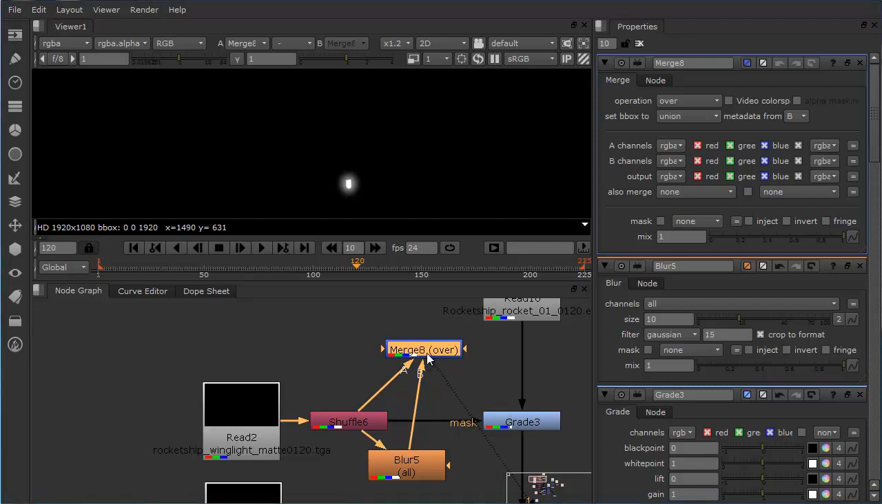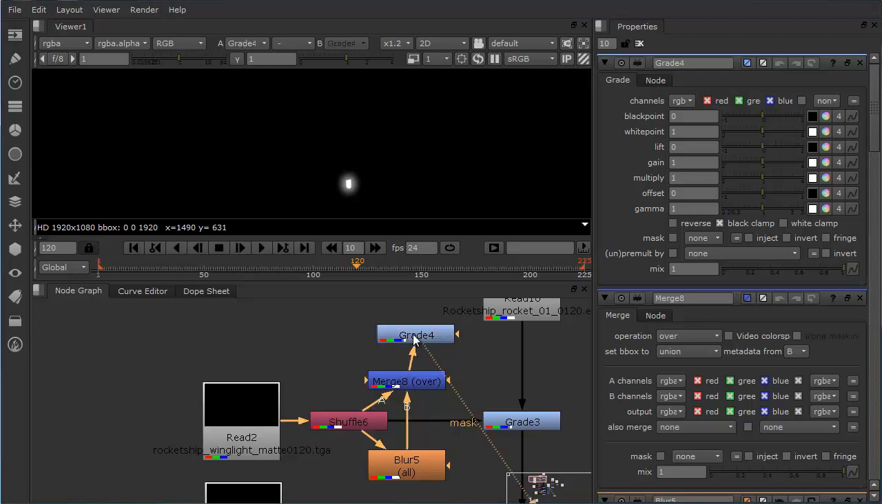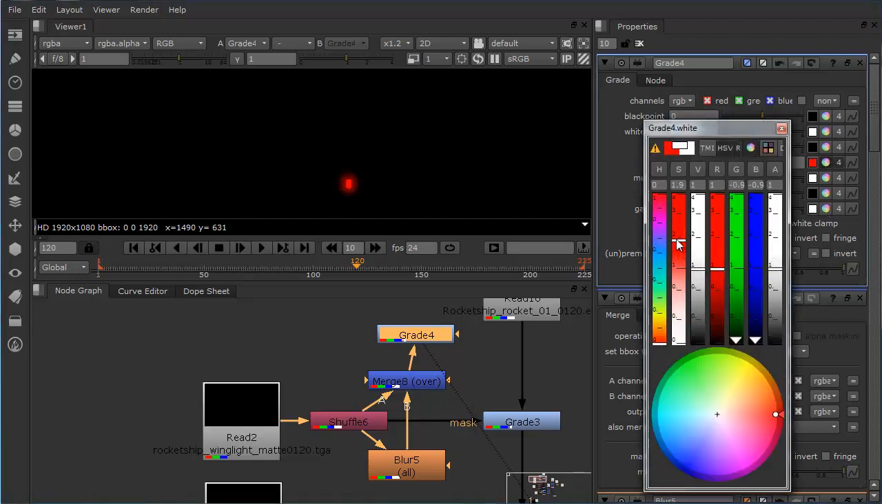Now we'd like to color correct this to red with a grade. So tab GR to get a grade, and we'll make this one our viewable right now. We'll go to our gain and turn up our saturation. So now we have a nice red glow happening.